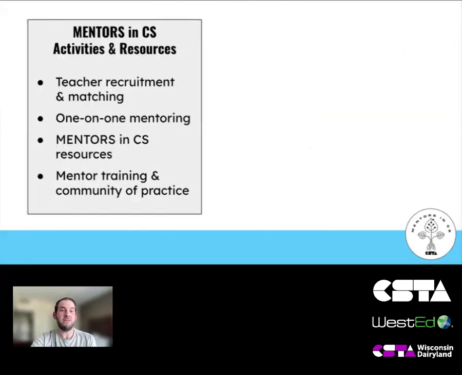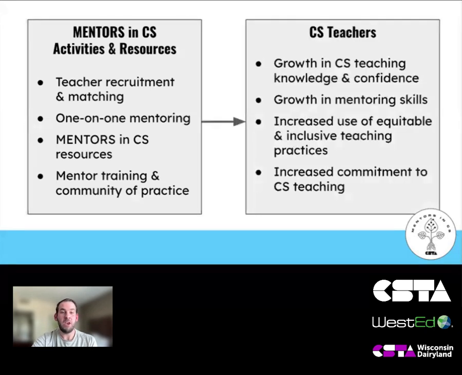Mentors in CS consists of 4 primary activities: teacher recruitment and matching, the one-on-one mentoring throughout the year, the resources we create to support that process, and the mentor training and community of practice. In our theory of action, these 4 activities lead to the intended outcomes shown on the right side. Those include growth in CS teaching knowledge and confidence, growth in mentoring skills, increased use of equitable and inclusive teaching practices, and increased commitment to CS teaching.